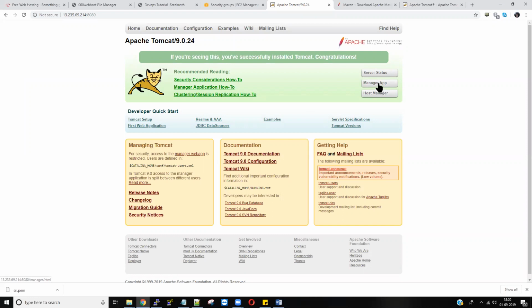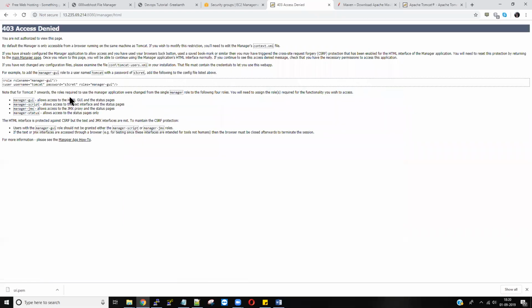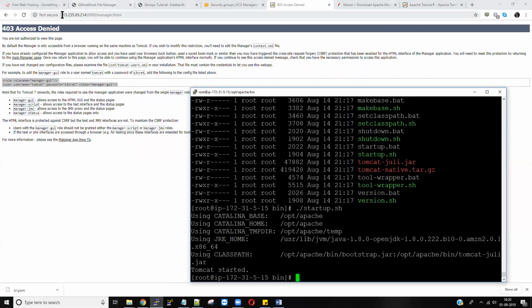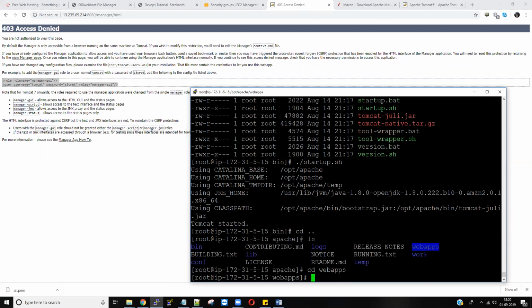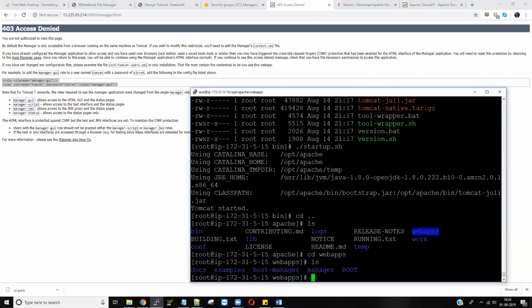Let me click on manager app. I will get one error. Yeah, this is the error. Though we have configured our credentials, the problem is that this IP address is not allowed. We need to tell Apache Tomcat to allow this IP address. That is the thing we haven't done. So for that, go to the webapps folder, then to manager app, since we clicked on manager app.